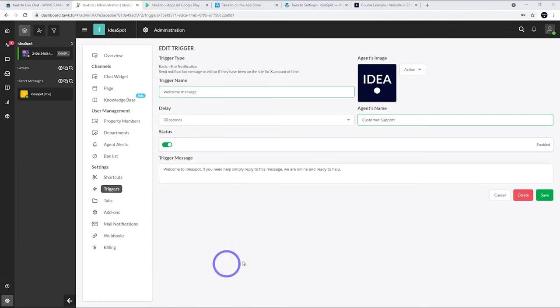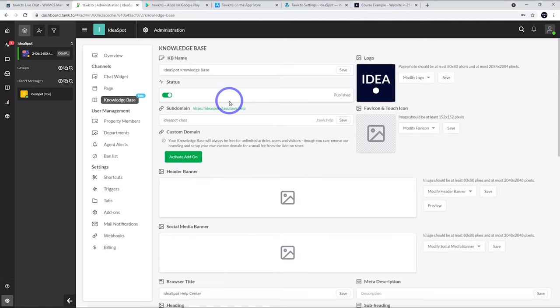And the final thing I want to cover is the knowledge base. I think this is quite a good little thing that they've got going here. All you really need to do here is fill in the name. I've already done this, IdeaSpot knowledge base, and choose a subdomain. So then it's going to set up a subdomain for your knowledge base articles. So you can just set that up. Just pick a knowledge base subdomain that isn't taken. You can actually use a custom domain. There's a small fee for that. I haven't tried that myself yet, but the free one works pretty well.